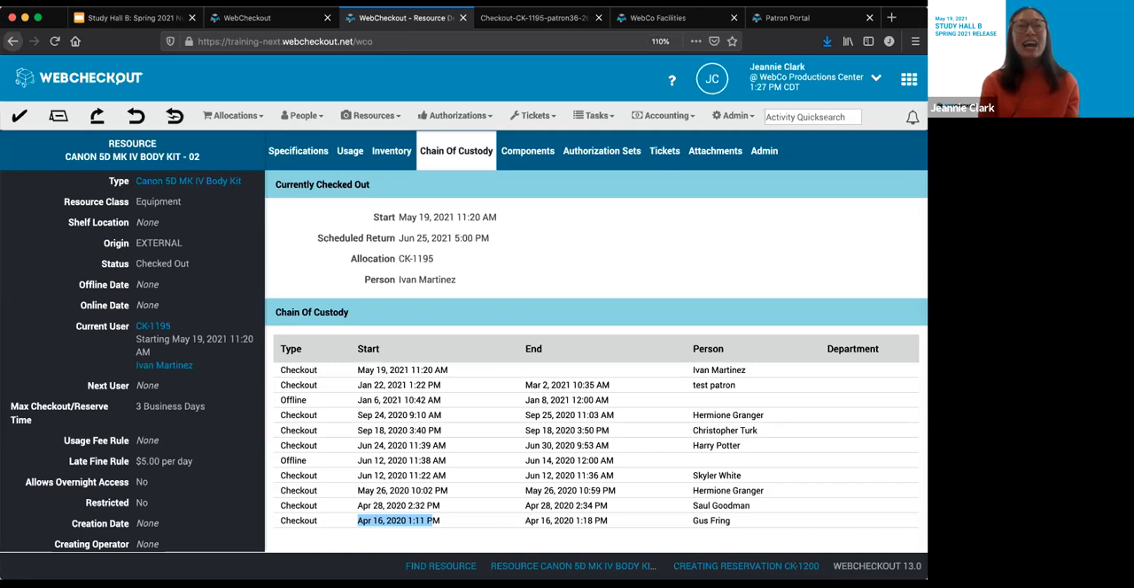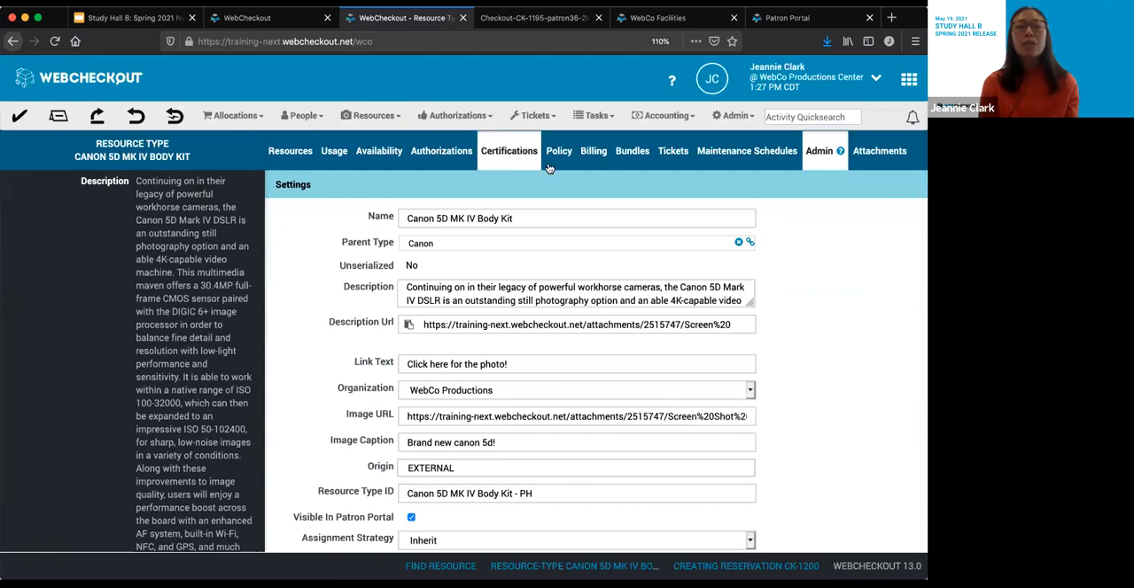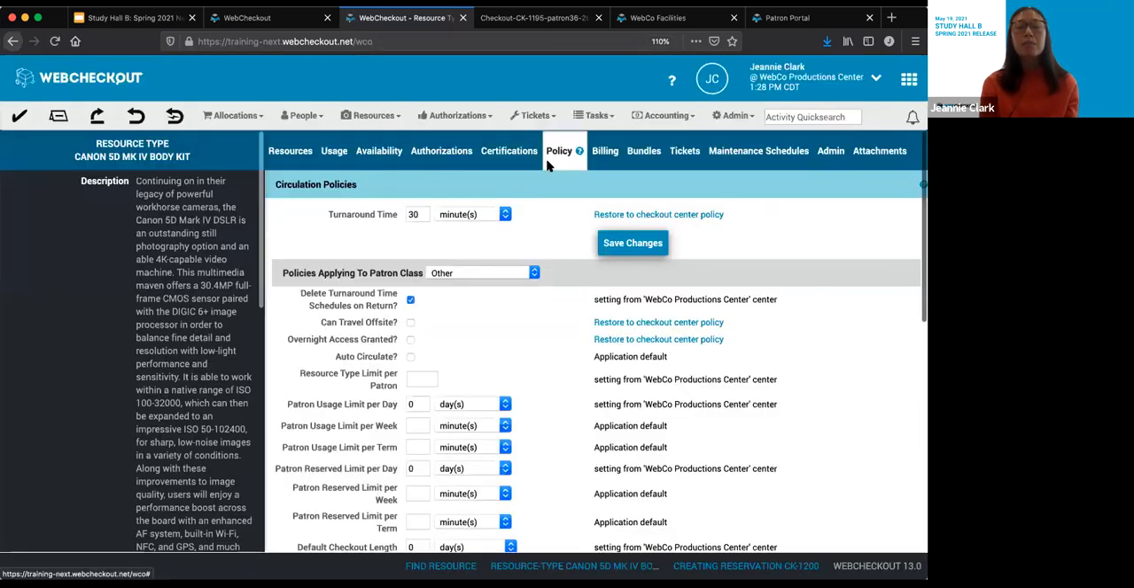All right, now let's review updates to the resource type. We'll go into the resource type detail. I like using the hyperlinks on the left-hand side here. We'll go into the Canon 5D MK4 body kit. Okay, we're going to start with the policy tab. Now, the policy tab still resides in the resource type detail. That hasn't changed. We still have all the policies here, right?